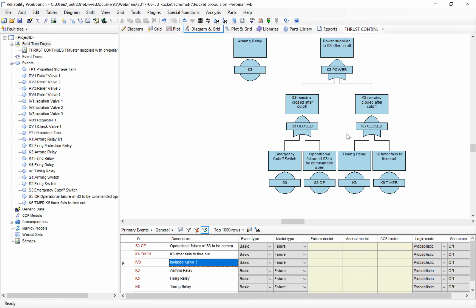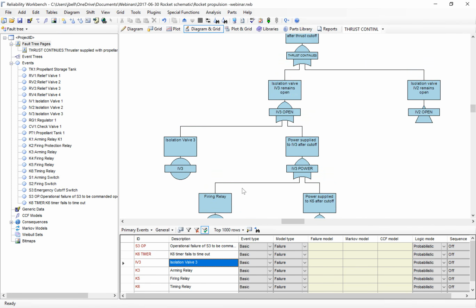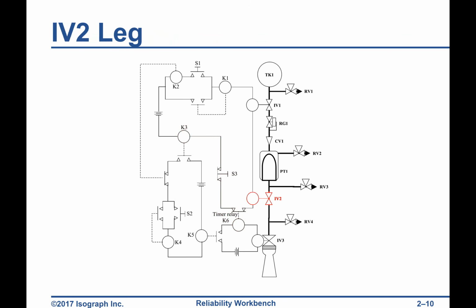Okay, there we go. So we've built this branch all the way down to the basic events, as you can see. So now we need to look at the relay valve, or excuse me, the isolation valve IV2. That's the next part of the fault tree, to build this leg, IV2.